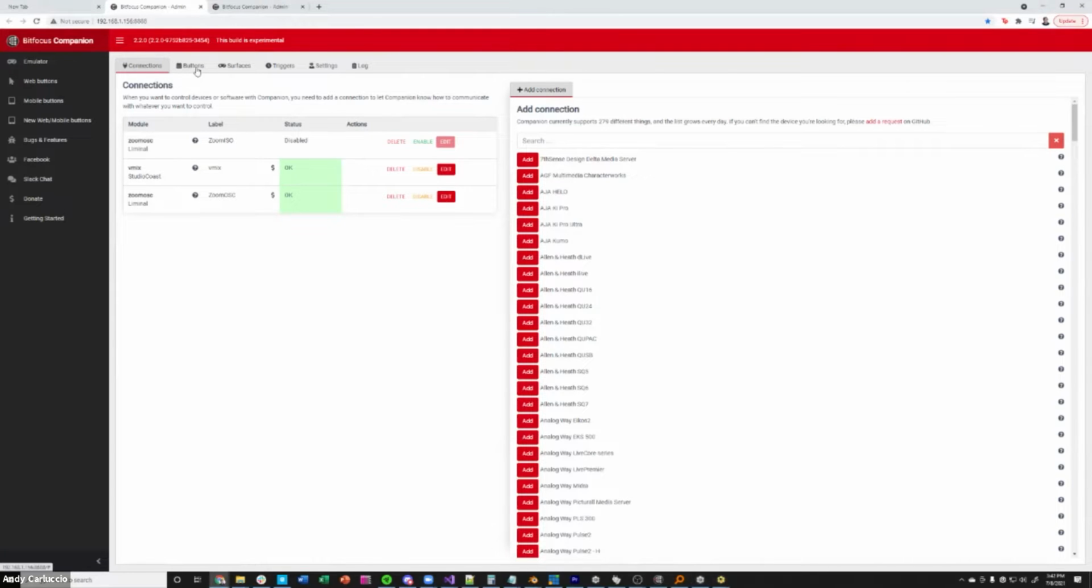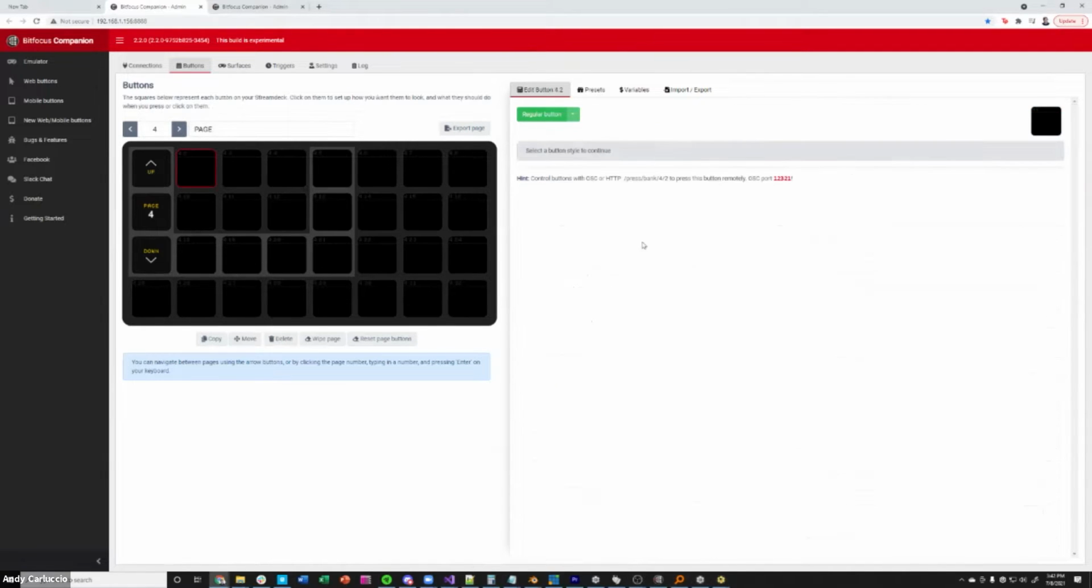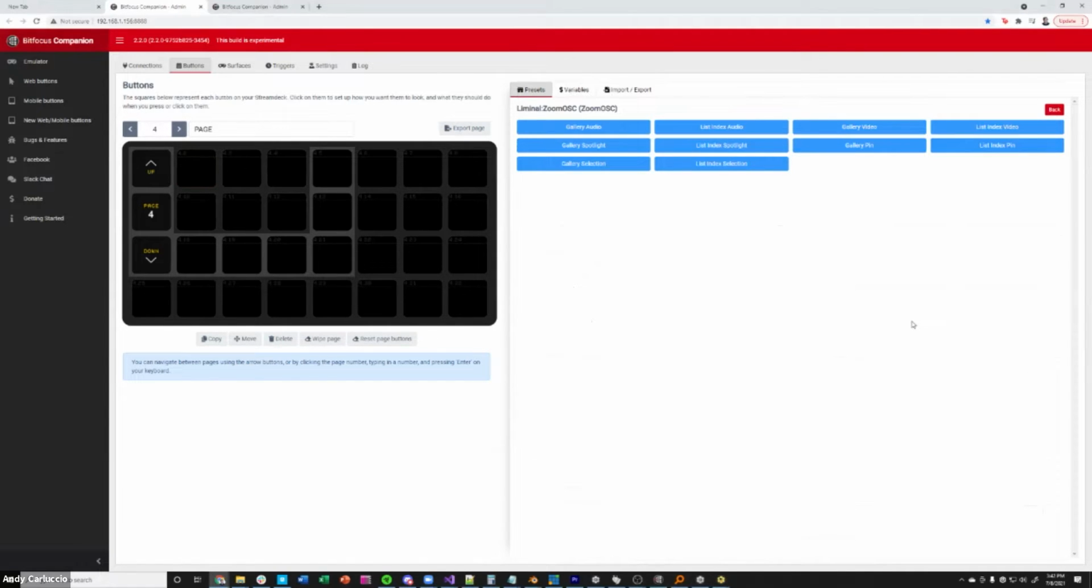So I'm going to go into my buttons area, and we're going to build some buttons. I've gone up to page 4 because I have some stuff on my other pages that we'll look at later. But if you want to go over to presets, this is a really fast place to get started. So I have vMix in here. I'm going to ignore that for now. But Liminal ZoomOSC has presets, and we actually have quite a few now where we didn't before. What I'd recommend doing to start is with the list index selection. So this is list index spotlighting, I think, is where we're going to start today.